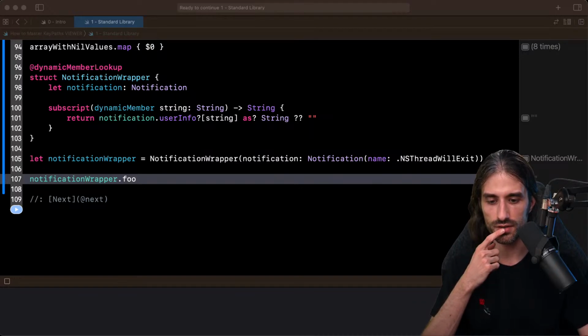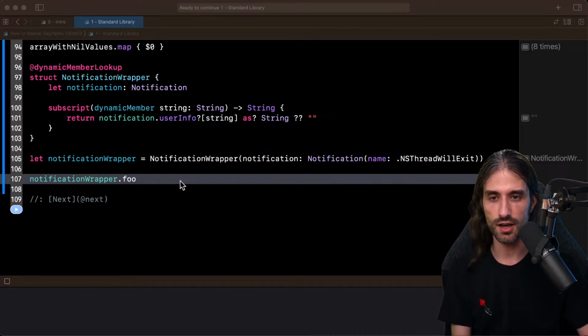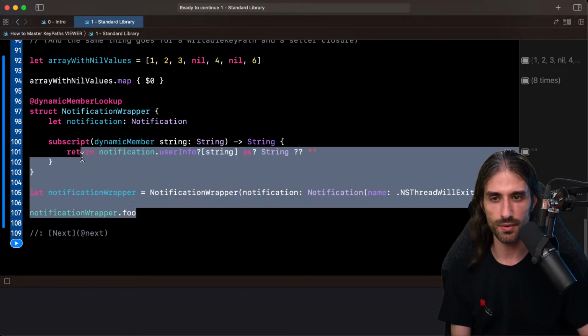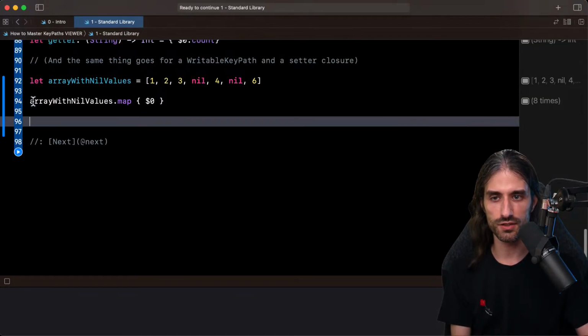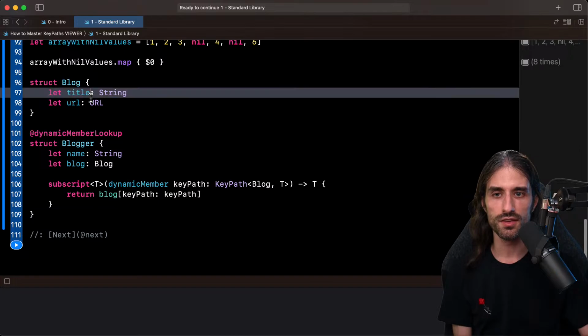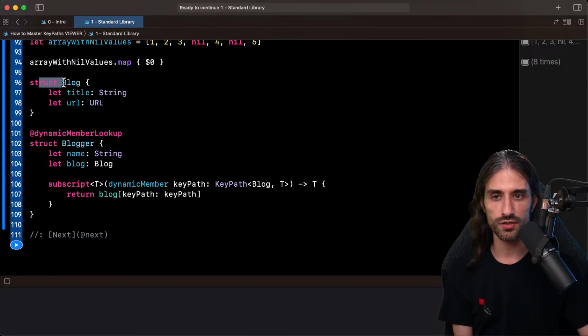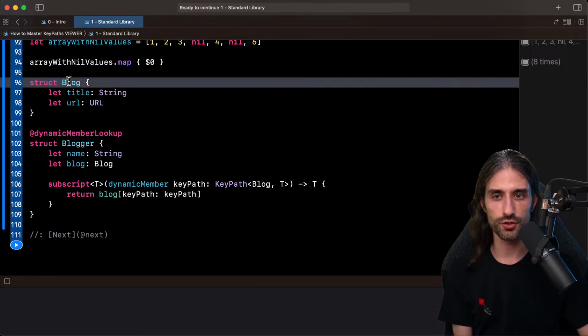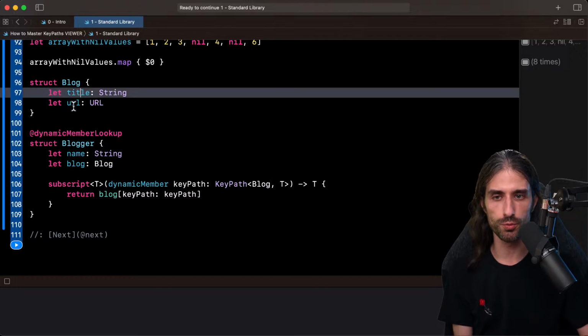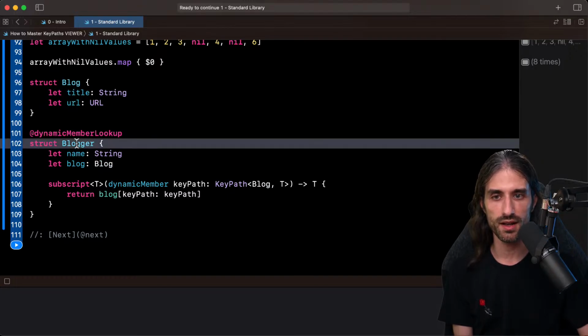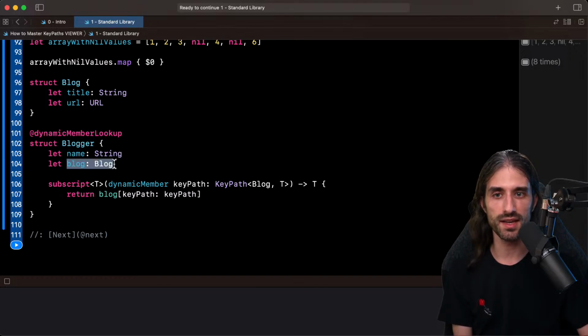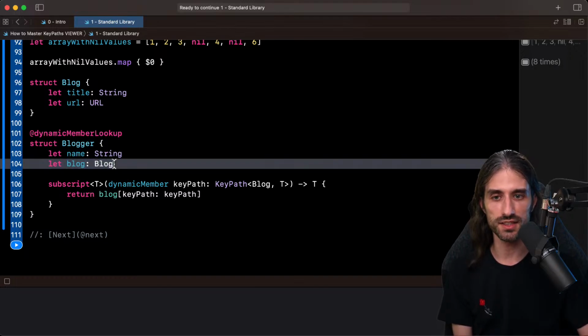And I'm trying to understand. Oh yeah, oh yes, now I get it. I remember it now. So I'm gonna just remove this code and put other code from the article. So you have here a struct that is going to be nested into another struct. We have this struct Blog, and you have two properties on the blog, a title and the URL. And then you have a Blogger, which is the name of the person, and then his blog, so his article.